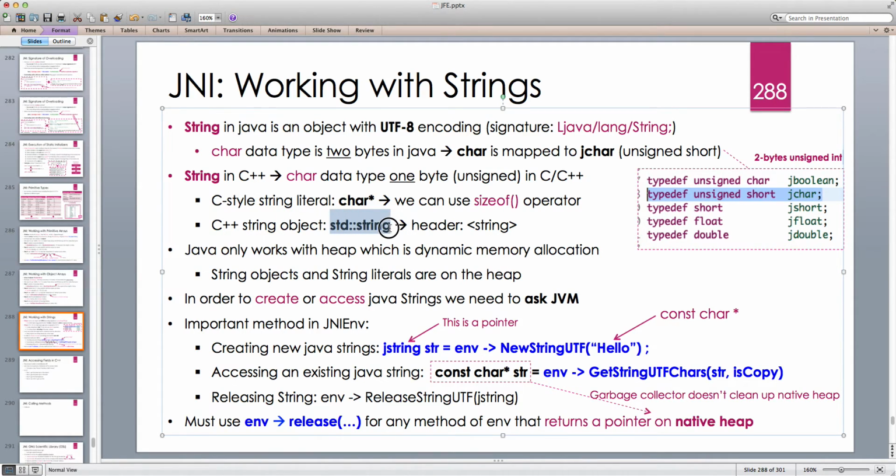And the operators are overloaded for this std::string, which means you can concatenate two std strings just by plussing them, adding them together. Very similar to Java again. And if you want to find the length of a string, then you have to call string.length, something like that, to get the length. Again, very similar to the Java string.